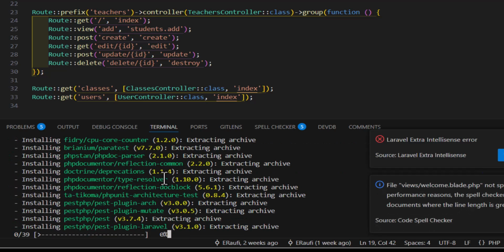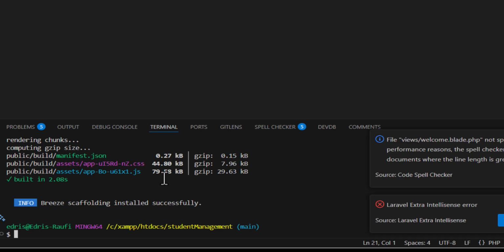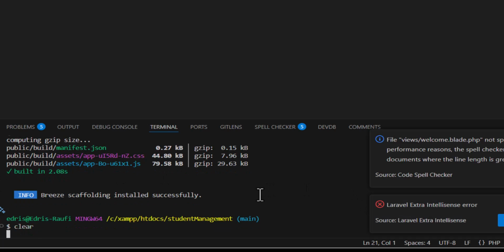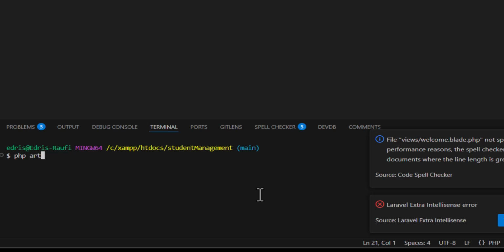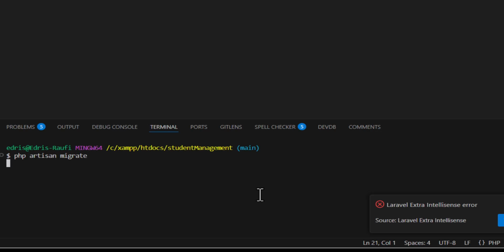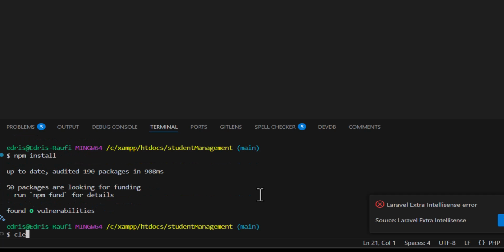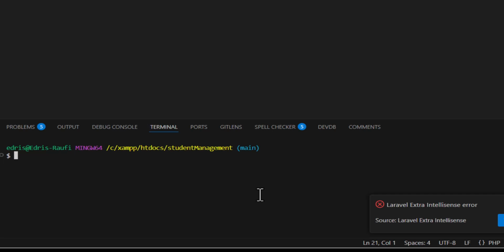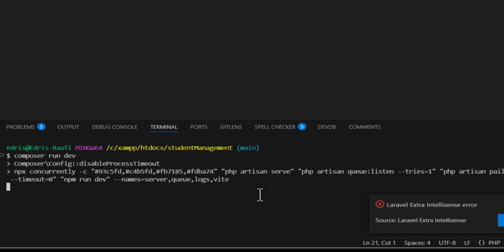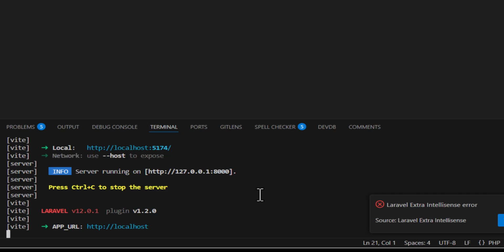Let's wait. Okay, the installation is finished. Let's clear this. Now we have to type php artisan migrate. Enter. After that, npm install. Enter. And finally, everything is set. So at the end, we will type composer run dev. This will run npm run dev and php artisan serve, both commands.